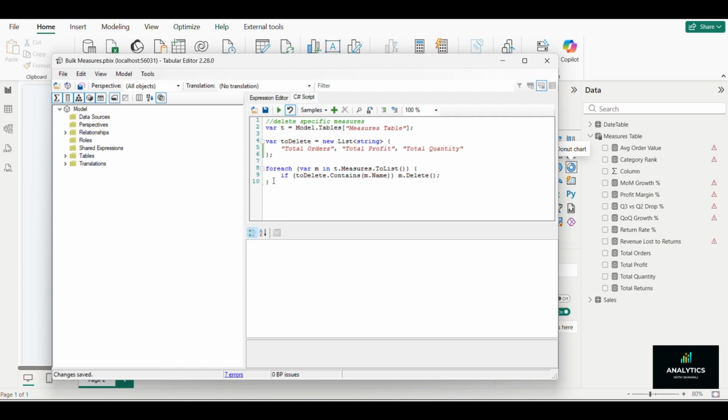And then again the foreach loop loops through every element of this list and deletes that measure. So we'll just execute this. It says 3 model changes. I'll just save it, and it deleted all these 3 measures. So this is how you can delete specific measures from your data model.